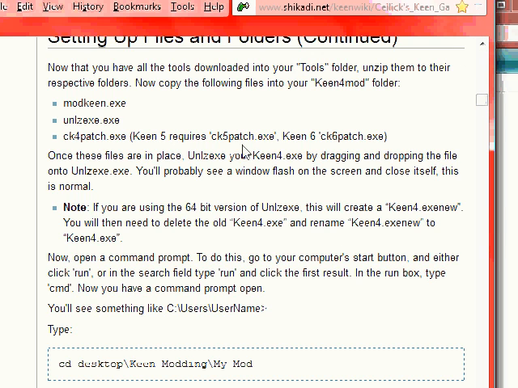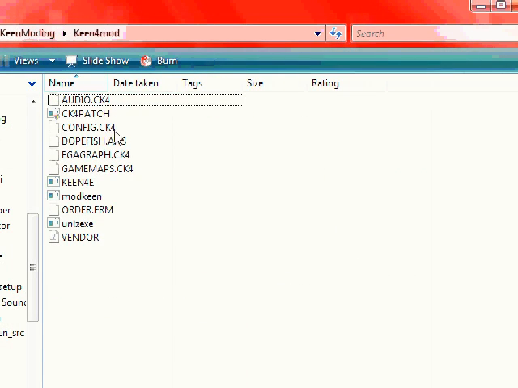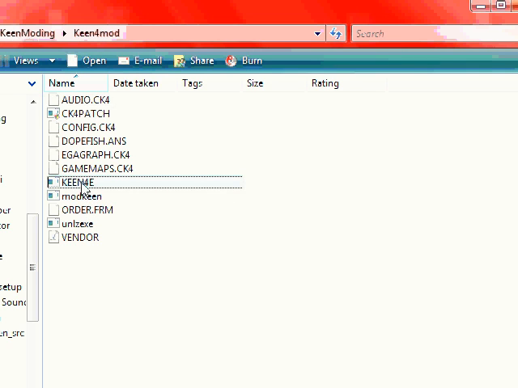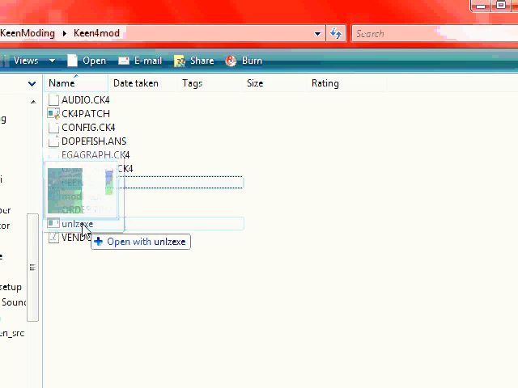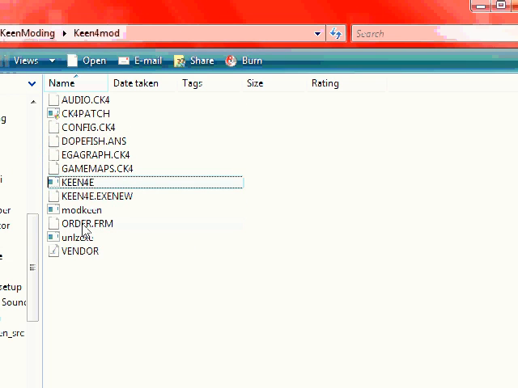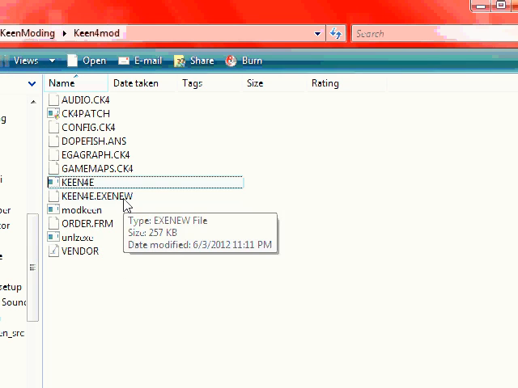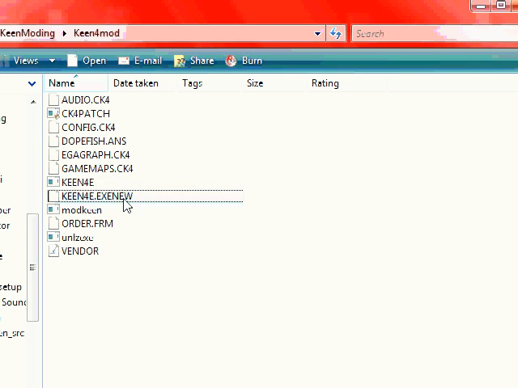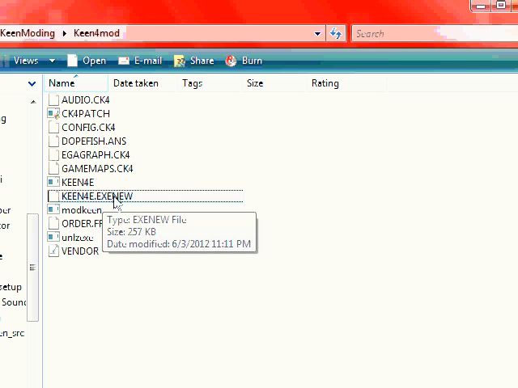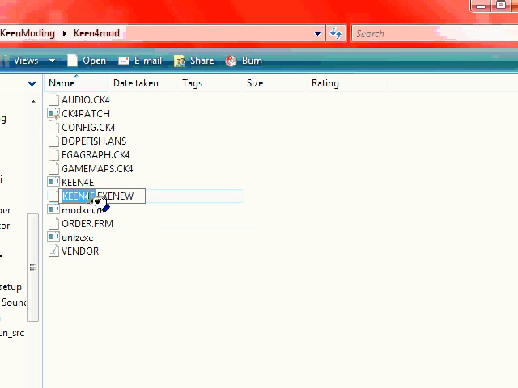Alright, so we have to unexe our Keen 4, and this is how we do it. We're going to click and hold, we're going to drag this Keen 4 exe into the unexe here, and a window will flash up. Maybe you saw that. I don't know if my video picked it up, but it's going to make this file here, and that's exactly what we want.